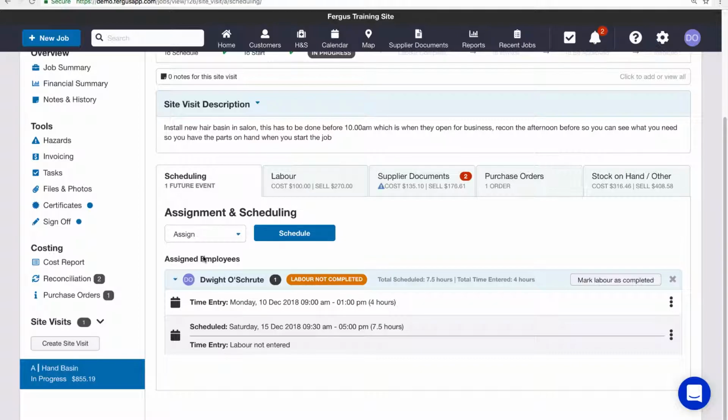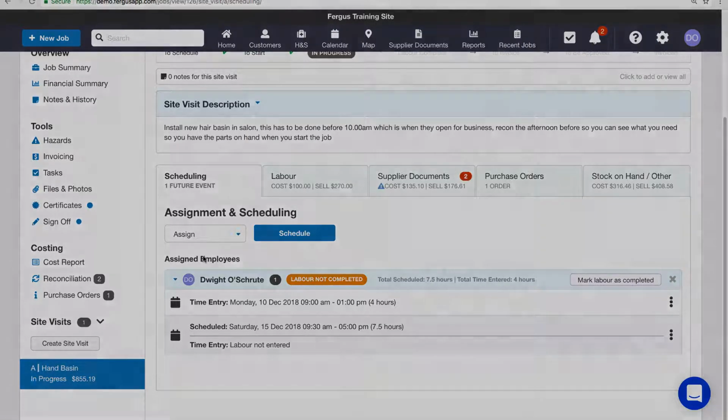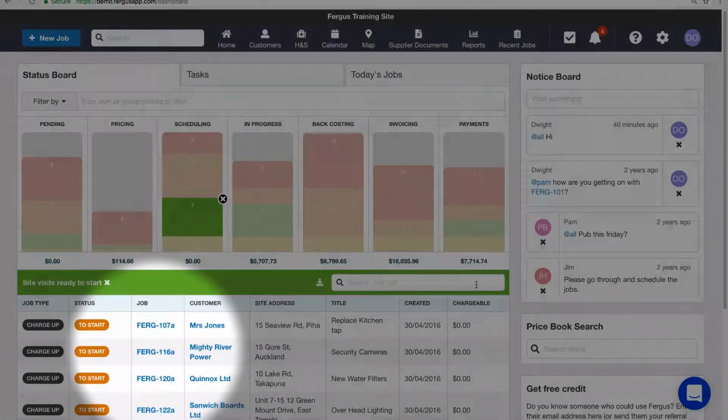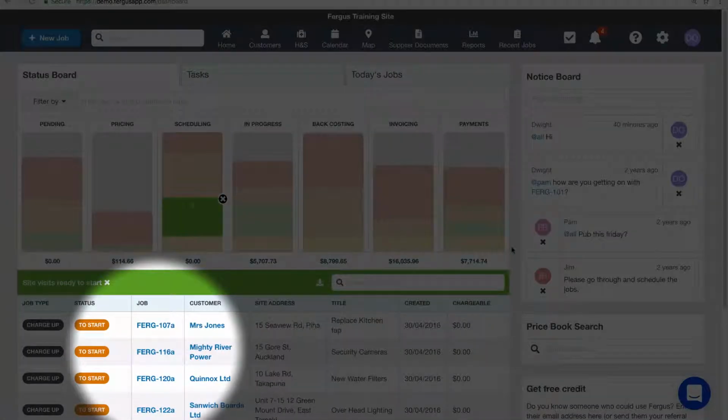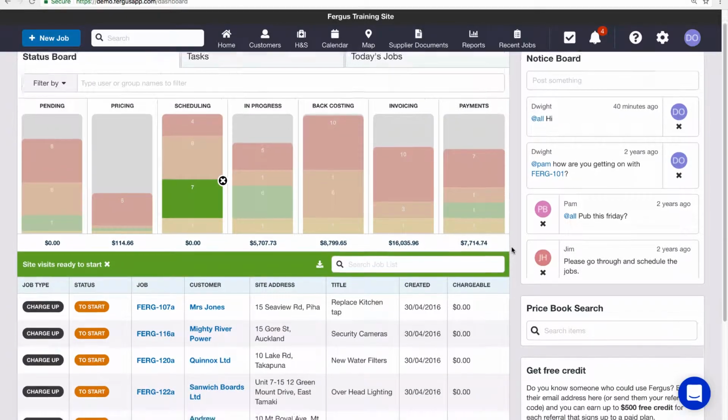Using multiple site visits allows the job to be broken down into stages so that you can prioritize different parts of the job, even show your clients what stage the job is at. Site visits can also progress independent of the job, as they have their own statuses. The way to spot this is the job number will have an alpha displayed next to it.